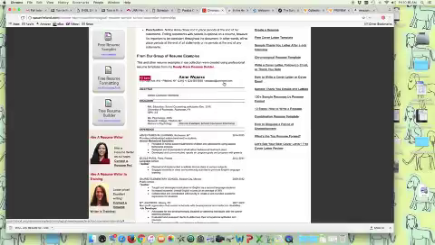This is not centered, which kind of bothers me. This address line should be centered under her name. And then she has her objective, what she wants is an internship, and then she has her education, her master's degree and her bachelor's degree.